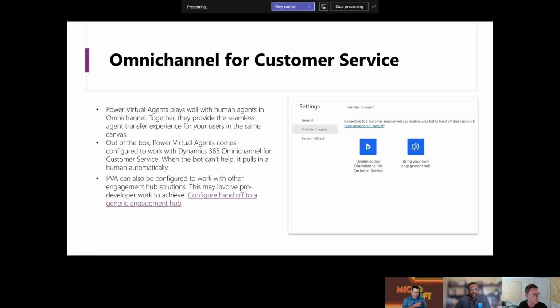The other point which I wanted to call out is that PVA, not only with Omnichannel, can also be configured to work with other similar agent support solutions, what we call engagement hub solutions. Some of the common service providers like LivePerson and a few others, like LogMeIn, can also be configured with PVA, but for this purpose, you will have to write a custom adapter to make that happen. So as part of the next option you see on the screen, Bring Your Own Engagement Hub, we have provided a set of sample code for you to enable that integration with your third-party provider.